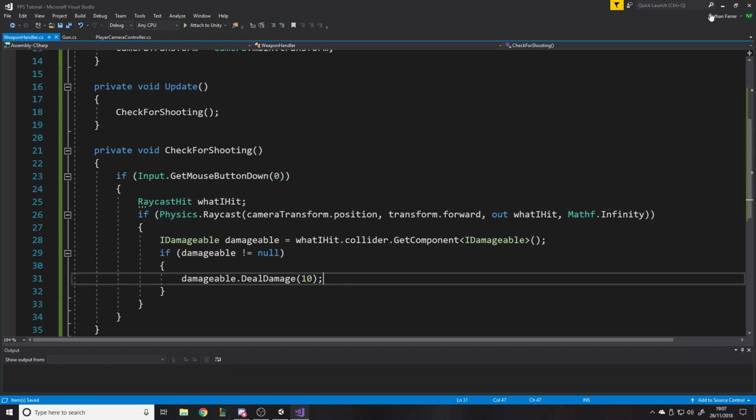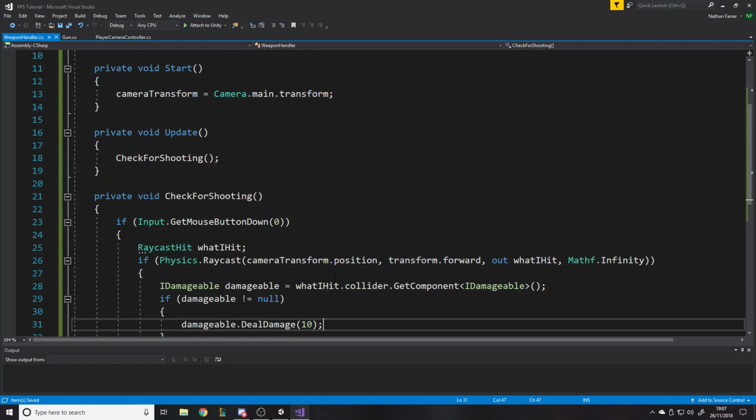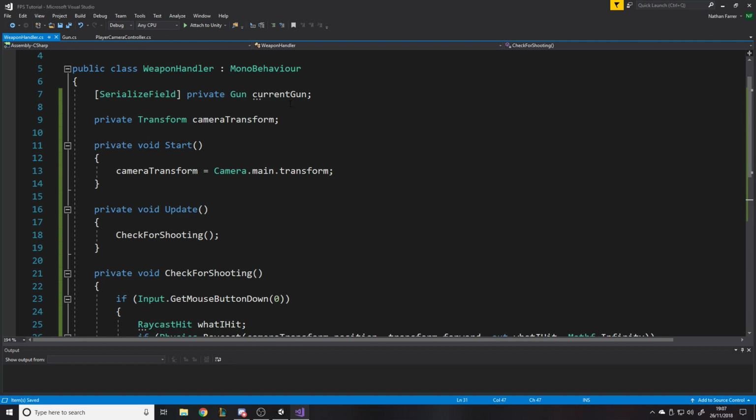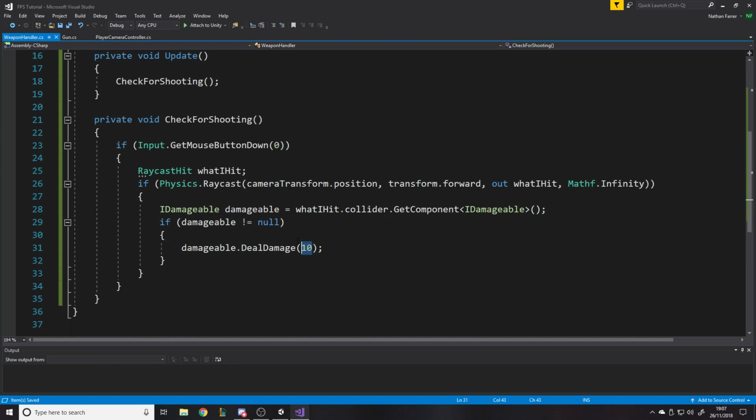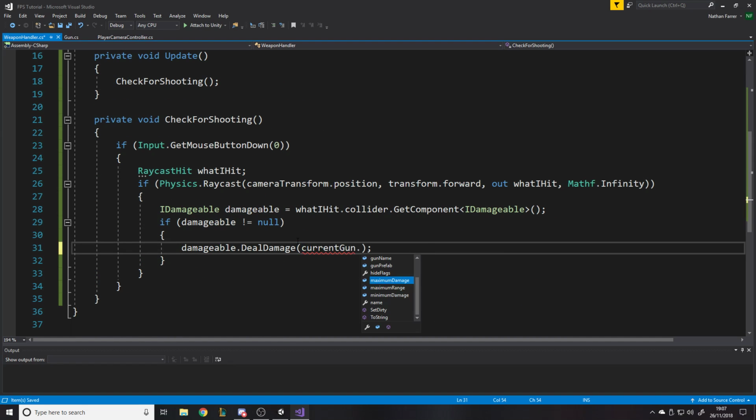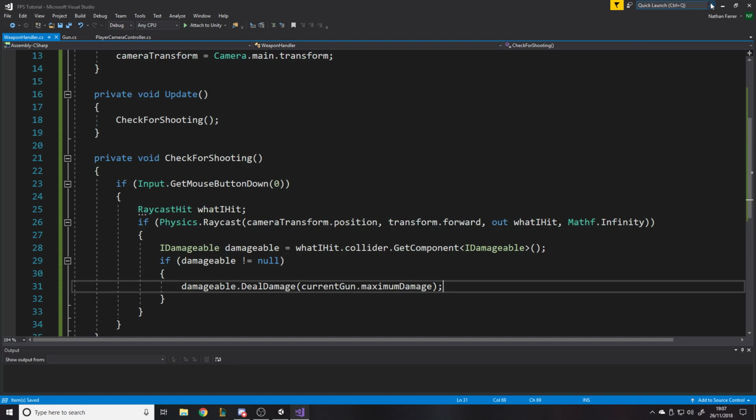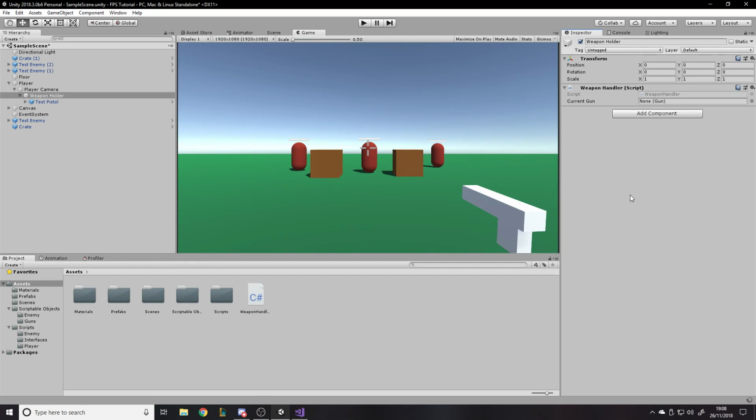So now it's still going to just deal 10 damage. So rather than that, how about for now, we'll just do whatever the max damage is of our gun. Okay, so current gun, so what we can say is deal damage, current gun, dot maximum damage. So let's just go with that for right now, okay? So what happens now is when we shoot, we're actually going to shoot our gun's damage.